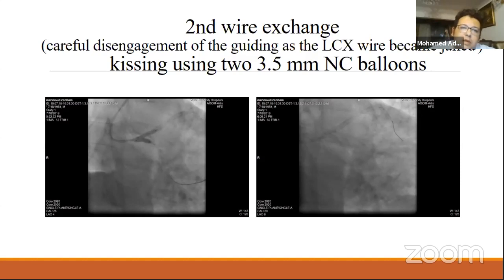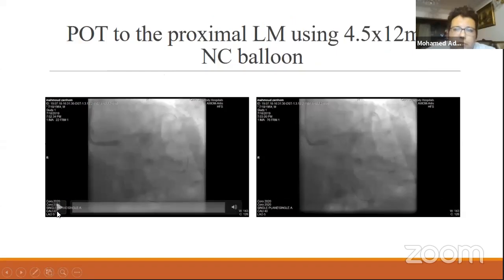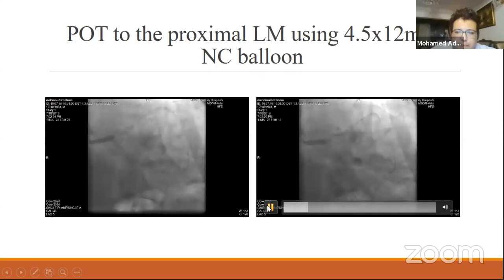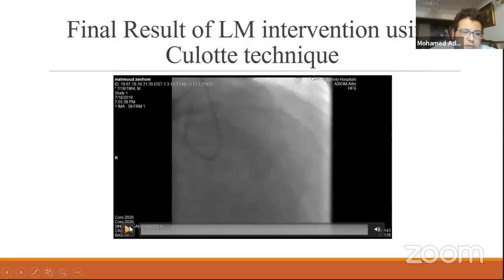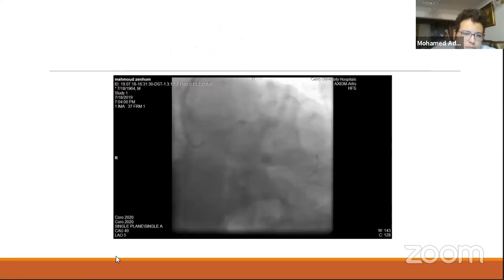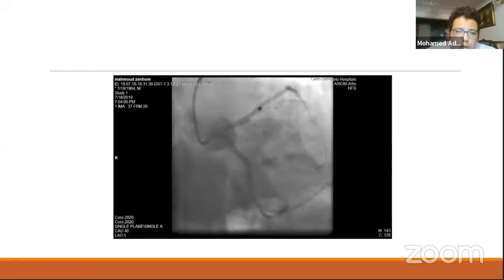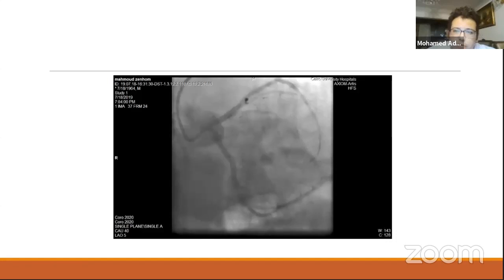Then I did a kissing balloon using two 3.5 millimeter non-compliant balloons. And final proximal left main optimization using a 4.5 by 12 millimeter non-compliant balloon. And this is my final result. This case, actually, I did it last summer, and the patient is doing fine on follow-up and is compliant with medications.